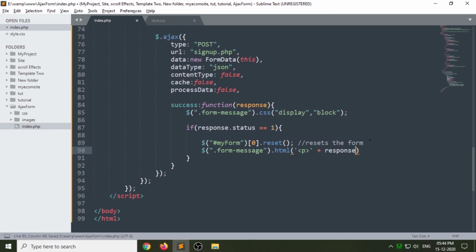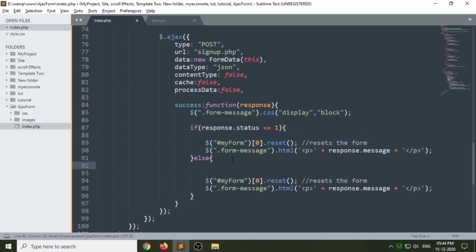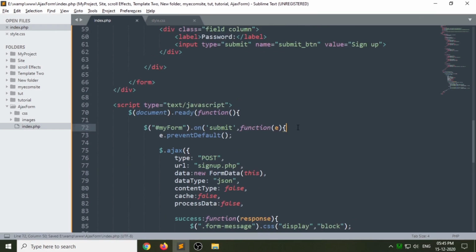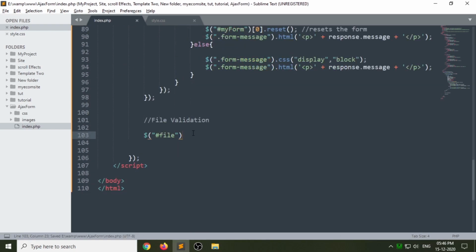Using the message property. To verify this, we have to set a response parameter along with the success function. But if our response contains some error like empty fields, then an error message will be shown. We have to check this with the status property. Now we have to validate our file and send our selected file.